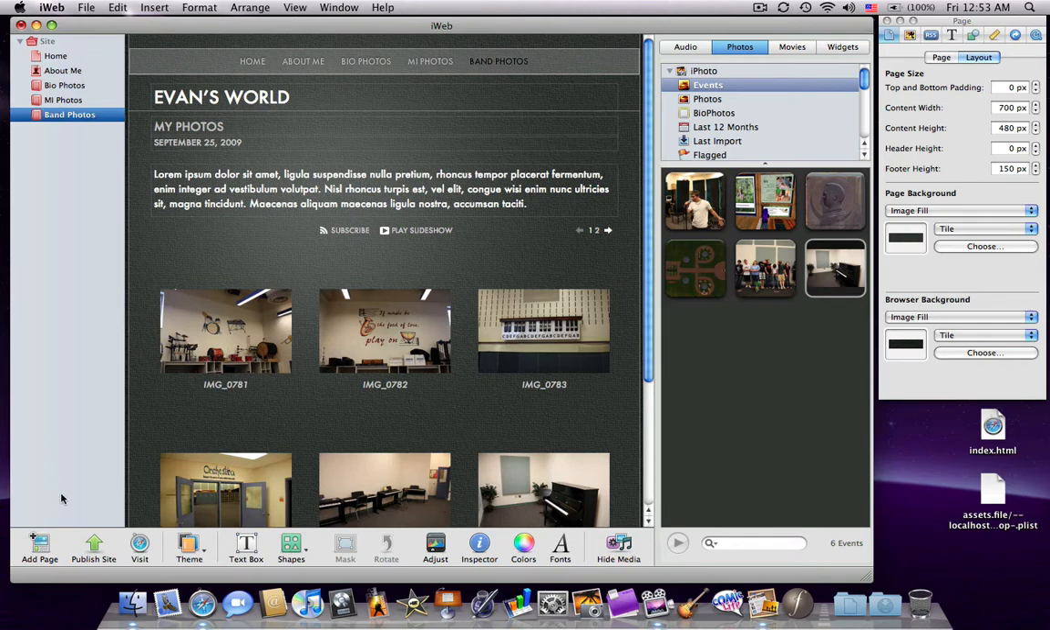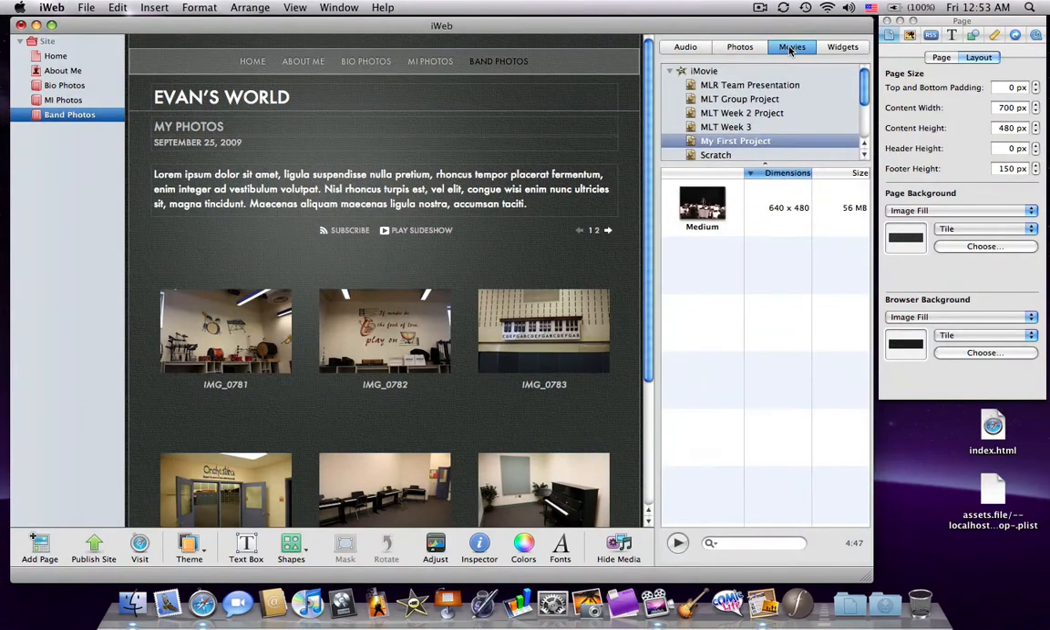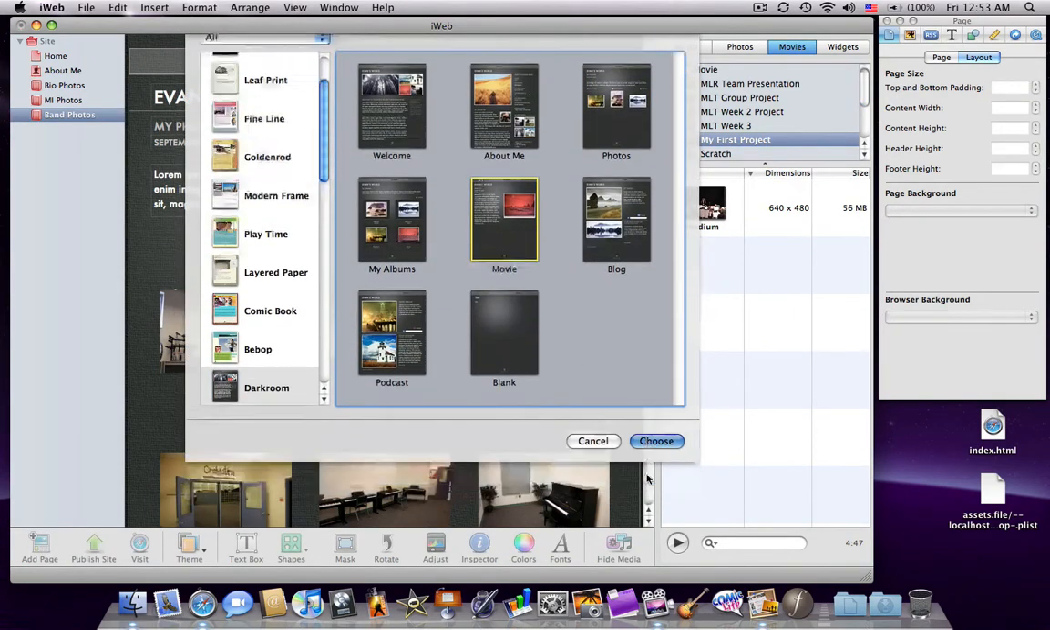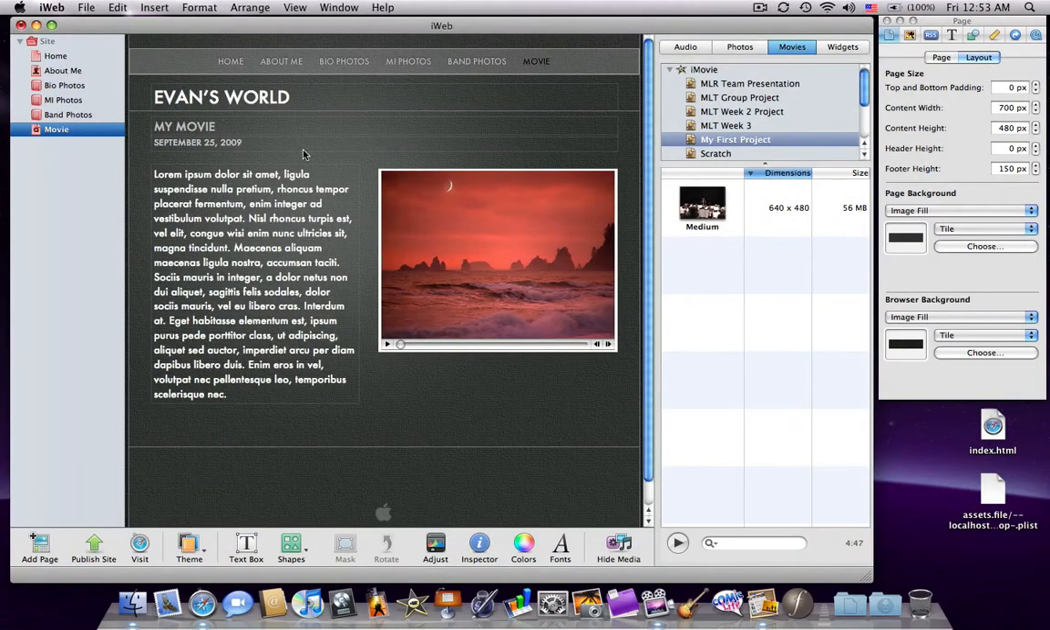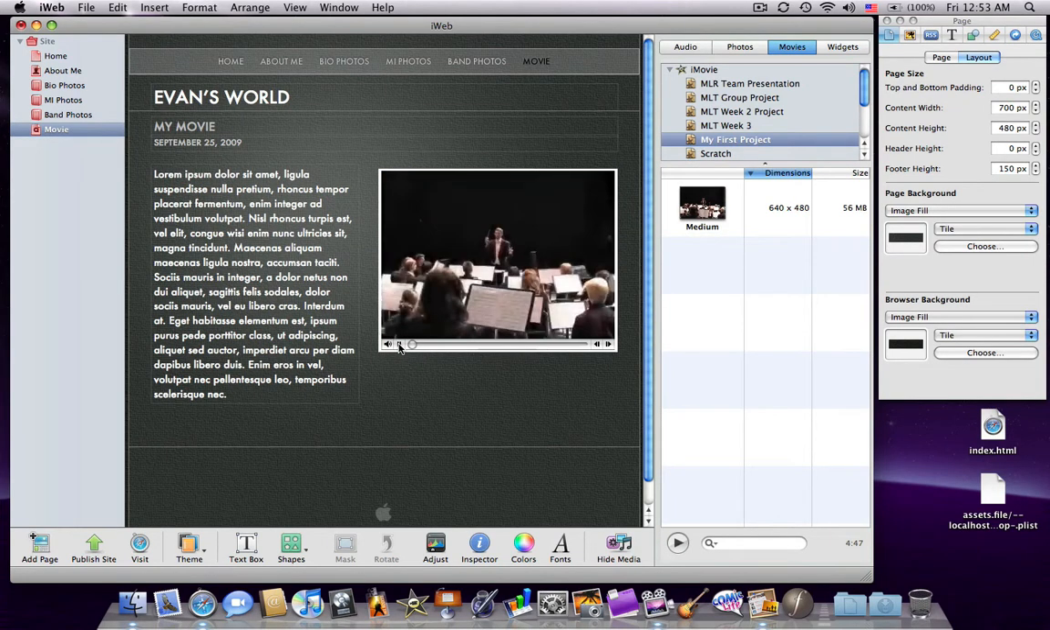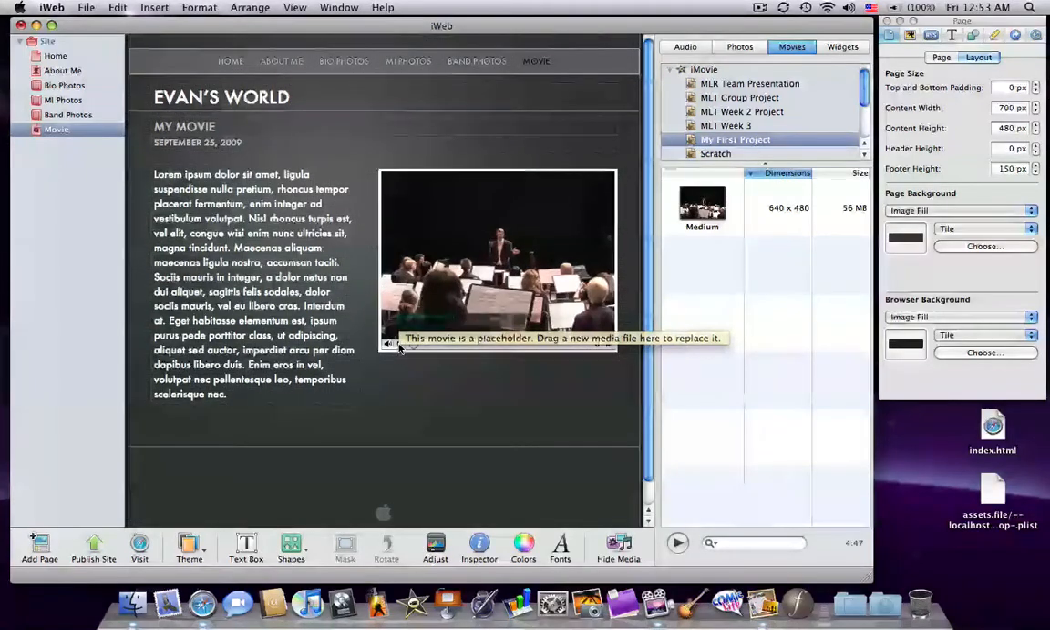Now let's say I also want to add a movie. If I click on the Movies tab over here, I can now access all the movies that I've created in iMovie. Here's some different movies. I like this one in this project. So I'm going to go add another page, and we'll add a movie page, and click Choose. Now again, I can change the text on here. Here's a placeholder movie already in place. I can go into the sidebar, take my movie, drag, and drop. Voila, there it is. I can click play, and my movie appears.